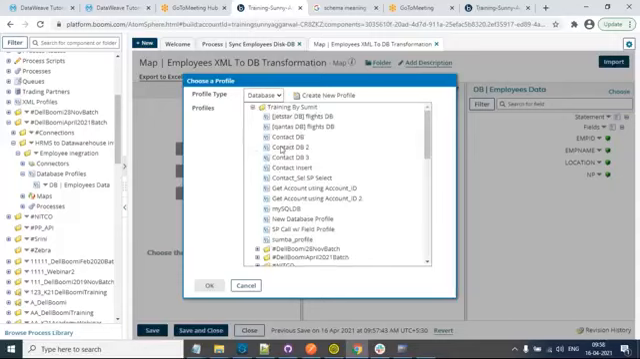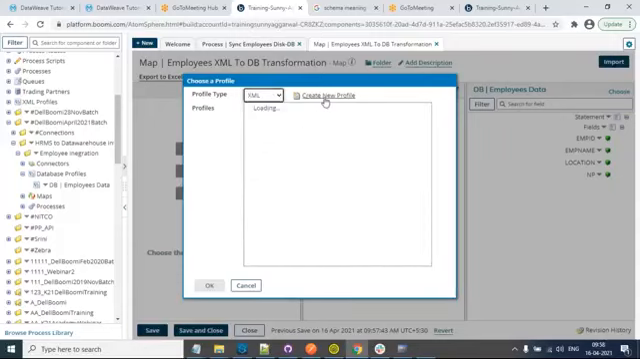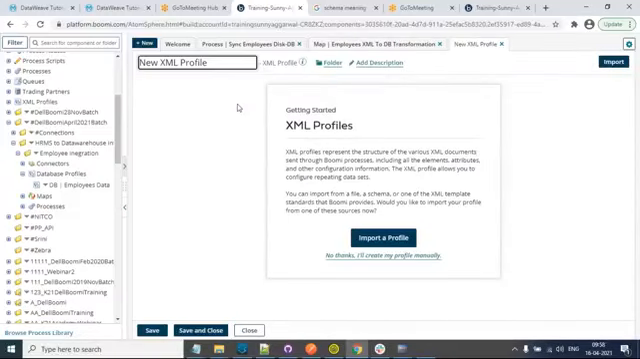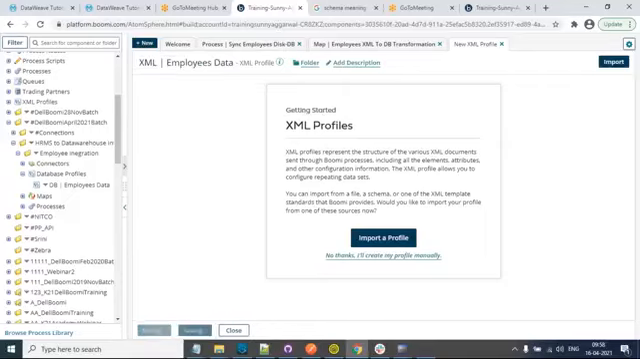It is asking me the profile type. I know I don't have a profile. So I will go to the XML section and I'll say create new profile. I'll give the name as XML employees data. I'll save.